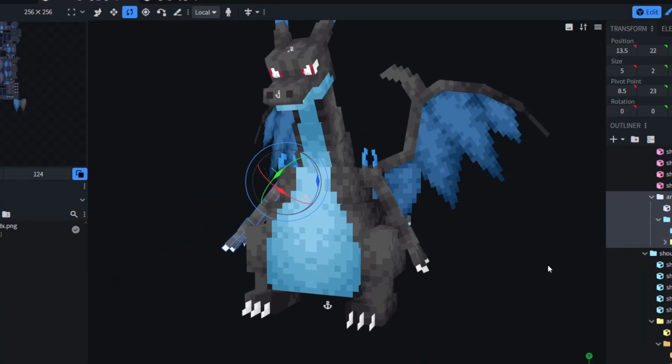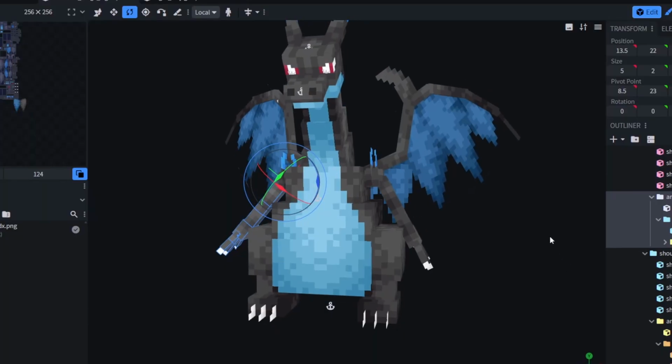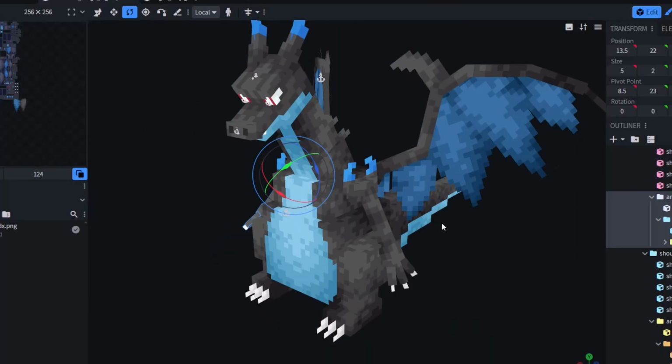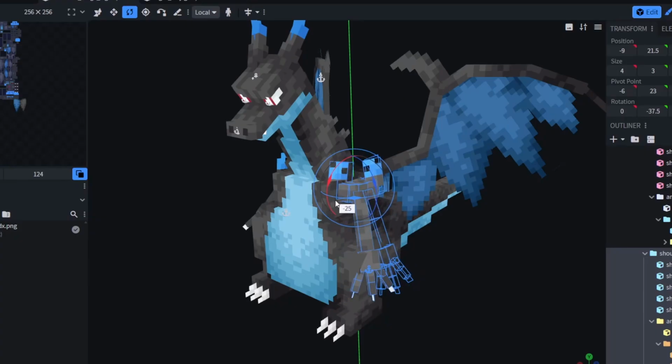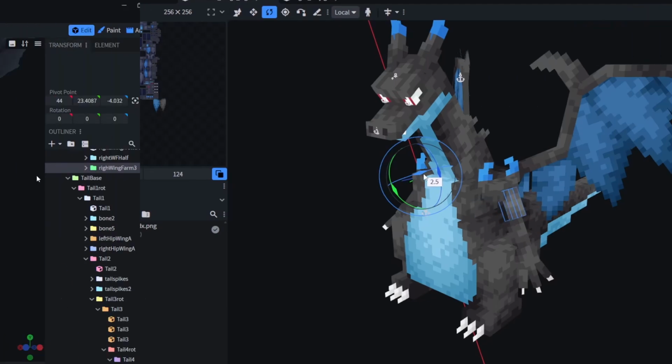So already just by doing those couple of things, you can already see that Mega Charizard X is more locked in now. And you can also see that now it looks more like a model. So just play with it, get used to it. If you want to change the whole shoulder, click the file and you can change the whole thing. If you just want to change a part of it, click the part on the character and then just change it from there.